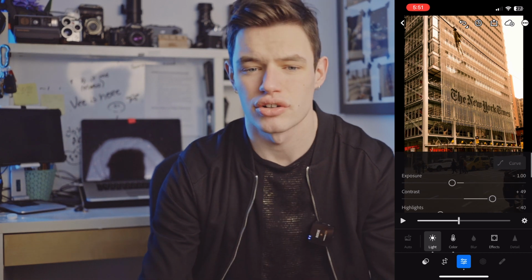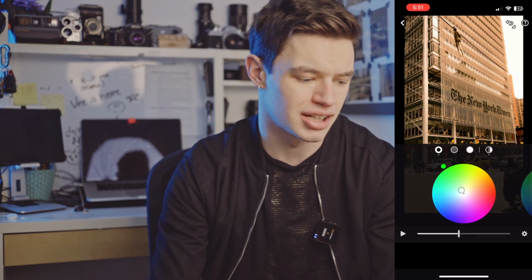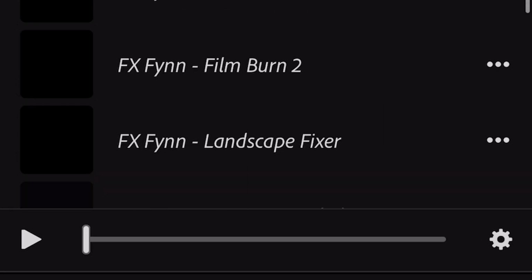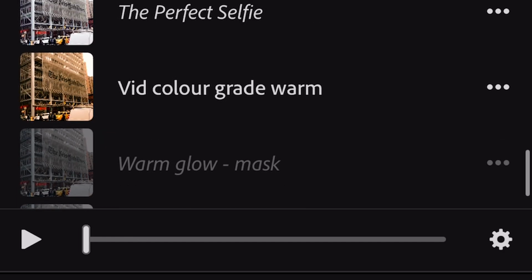Now, they don't have the full functionality of the Lightroom suite. You can just use the standard exposure adjustments as well as color, and as long as your presets don't use any masking or any crazy effects, you can use the same presets you'd use on your photos on your videos.